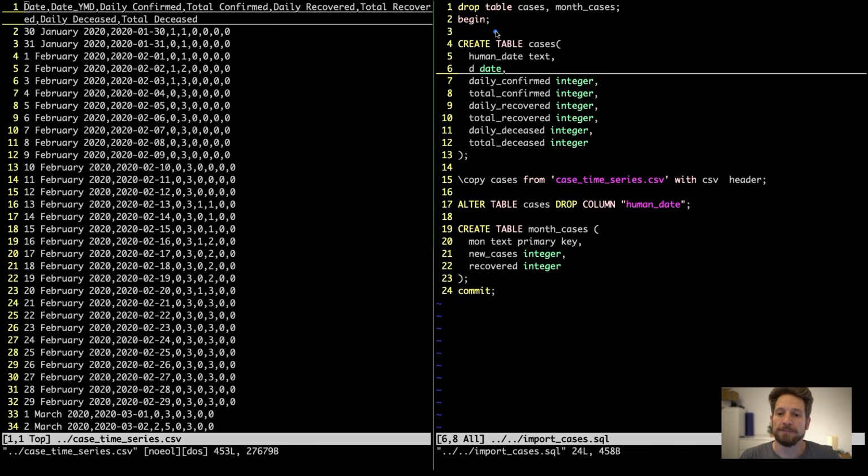On the right, this is my SQL script to import this and start with a clean database. So I'm dropping the tables first. Then I begin a transaction to make sure all of these queries execute fine, and then I commit the transaction. Advantage of PostgreSQL is that those DDL changes actually can be part of transactions.